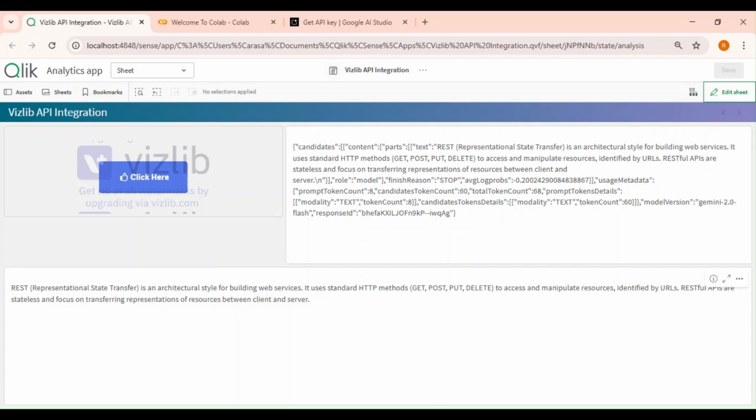In this video we have kept the prompt as a static value. In our next video we will see how to make this prompt dynamic, and we'll also see how we can use this to analyze our Qlik Sense dataset.